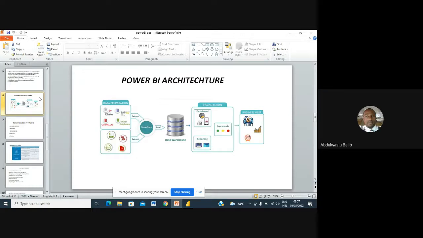Power BI architecture. This is basically ETL: extract, transform, and load. You extract your data from different data sources. You have SQL, MySQL, different databases, even Oracle, PDF, different data sources. Wherever you are extracting your data, majorly they are on that Power BI.